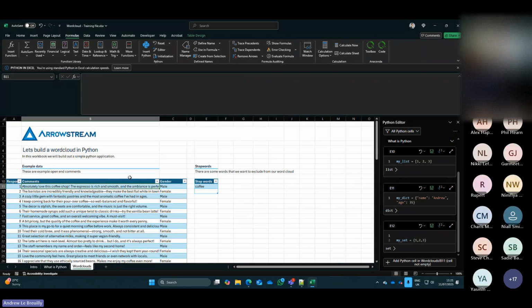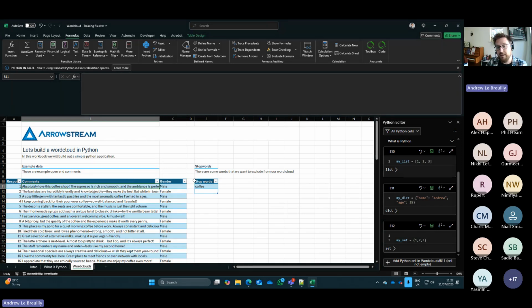Now, one of the things with word clouds is that there's this concept called stop words, and stop words are words that you do not want to show in your word cloud. For this initial example I've put in the word coffee, because if you're a coffee shop and you've asked people what they think about coffee, the word coffee is going to appear quite a lot, but it's going to be quite a useless piece of information to have in your word cloud. And so that's where we've added this stop words concept.